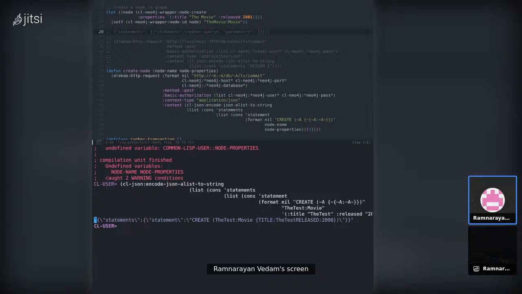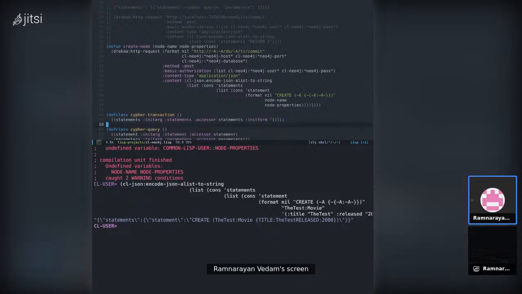All right. So to fix this, we're going to have to go slightly more complicated, but not too much. And that begins with creating a class called cipher transaction. Okay, we're essentially going to encode the JSON format that contains statements of multiple cipher statements, okay, for a transaction, and we're going to use cl-JSON's ability to easily convert these objects into the appropriate JSON property.